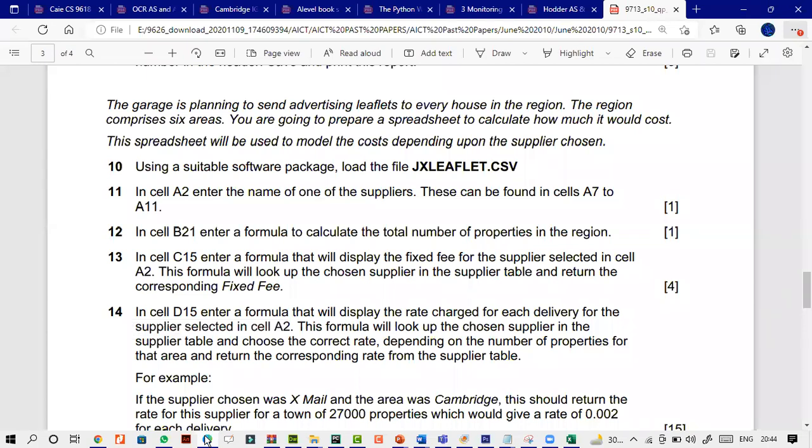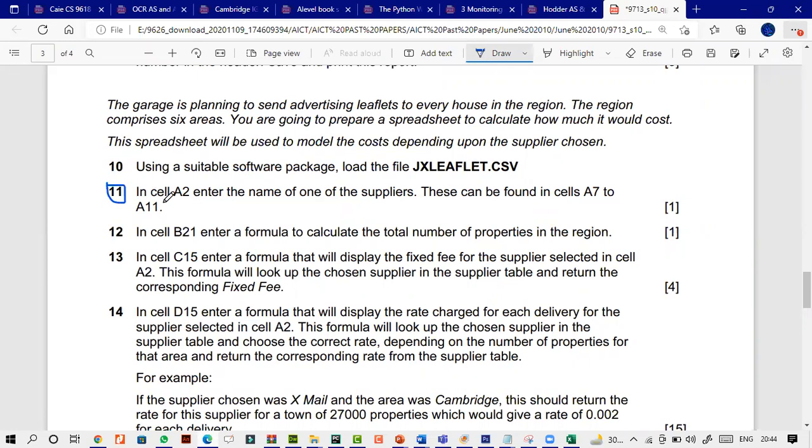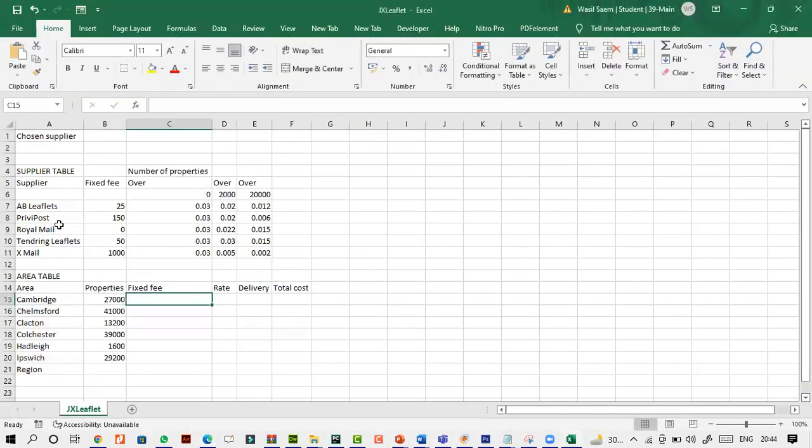They say in cell A2, enter the name of one of the suppliers. So we need to enter the name of one of the suppliers over here. This can be found from A7 till A11. So we just have to choose one of those. I'll just copy, let's say, tendering leaflet, and paste it over here. That's all, nothing much.